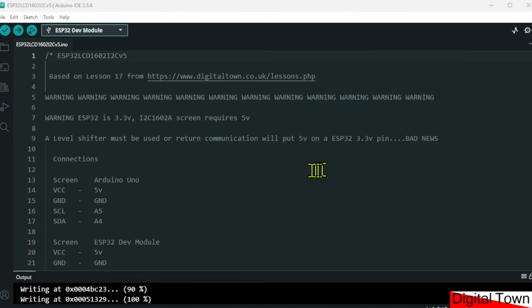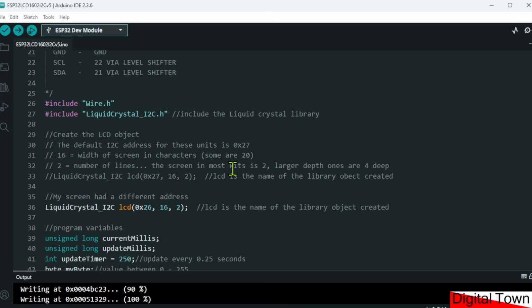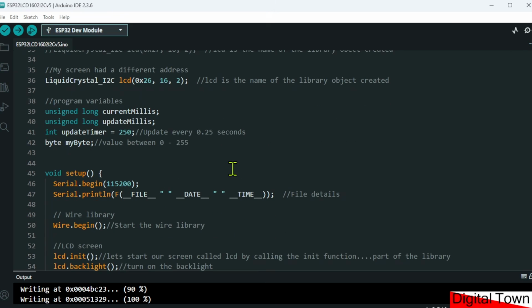Now once that sketch is running, all I've then done is gone over to sketch 5 from lesson 17. I'm not going to go through the whole lesson. The main thing about today's example was just to show how to connect the liquid crystal display to the ESP32 and just highlight the need for the level shifter and the slightly different circuit.